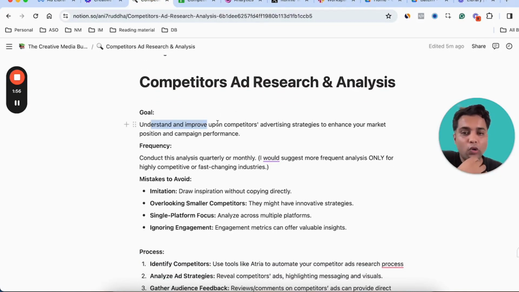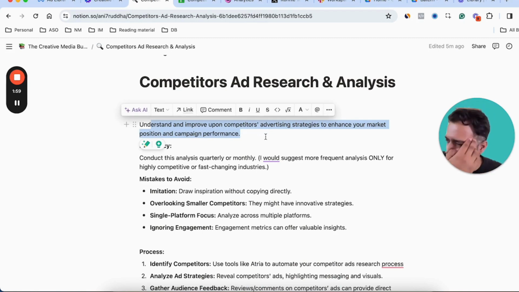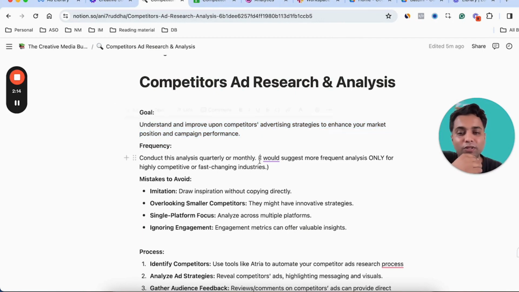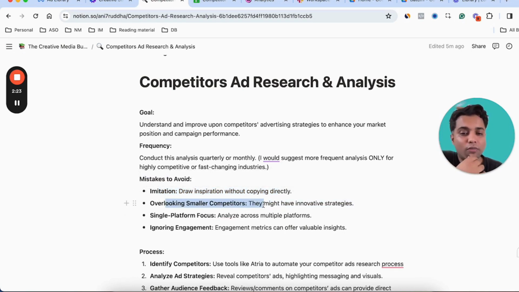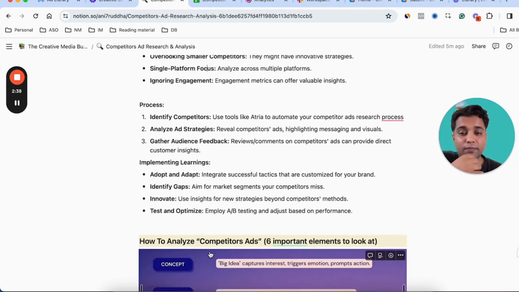The ultimate goal of doing this competitor ads analysis is not just to rip off what our competitors are doing, because understand they are failing as much as you, at times more, at times less, but almost 70 to 80% of their ads are also failing day in and day out, right? So you want to ensure that you're just not ripping them off. Don't just imitate, draw inspiration. Don't overlook small competitors, they might have interesting ideas. Don't also look at just Facebook, right? Look beyond Facebook, look at Google ads, look at their TikTok ads, look at how they're doing things organically as well. Then the process kind of looks like this.